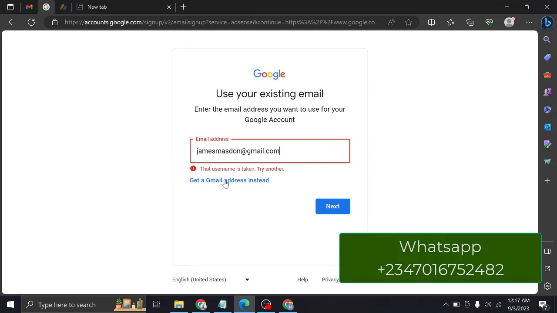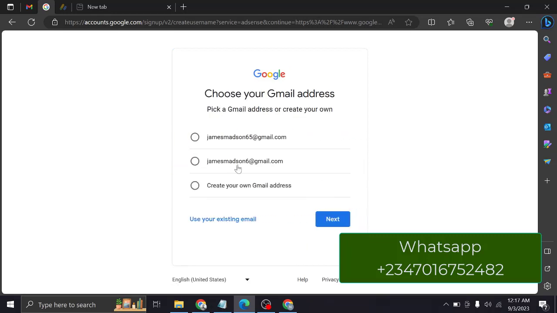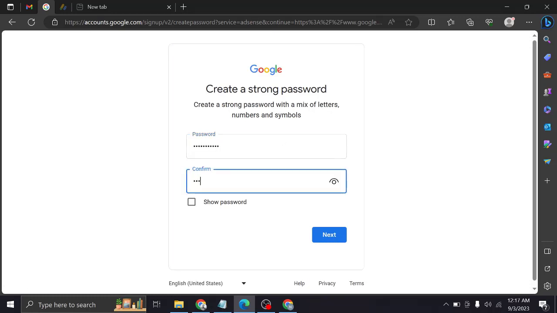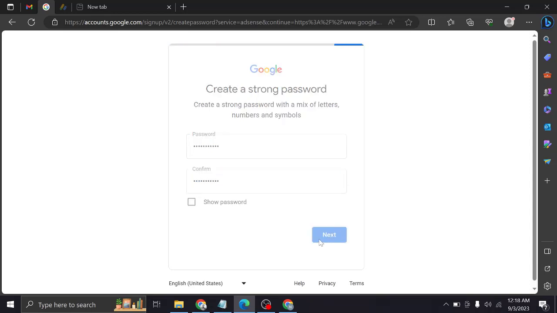Okay. Let me get, it says James Martin 665. I think this is okay. So let me quickly set the password. So let me click on next.